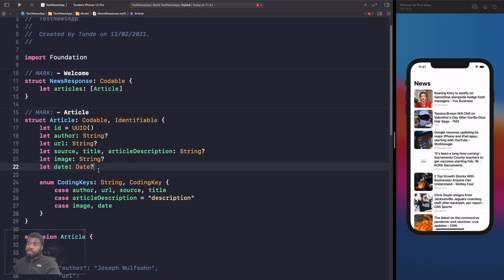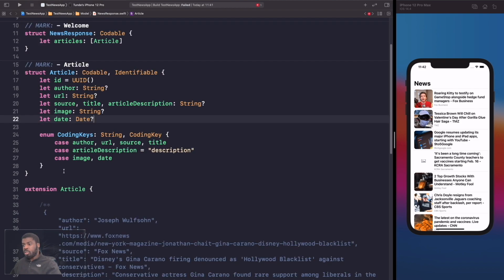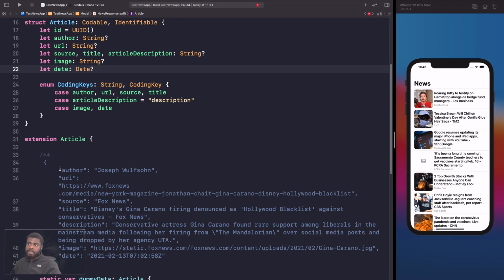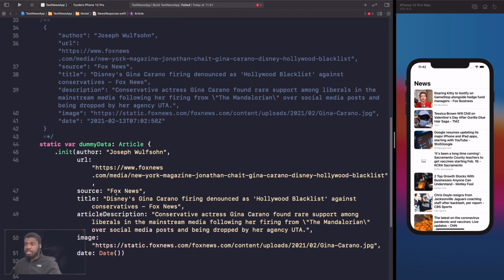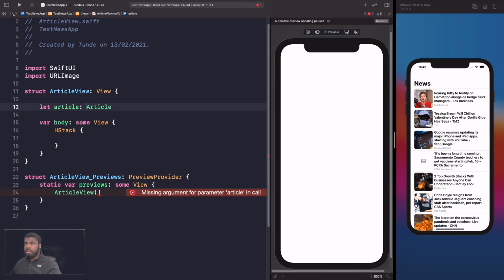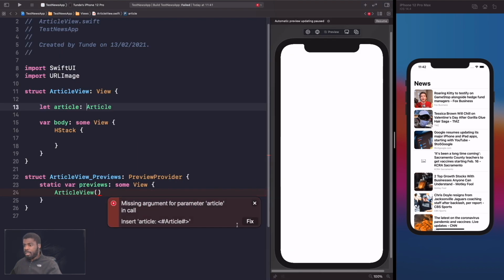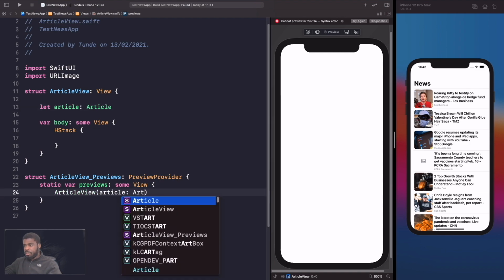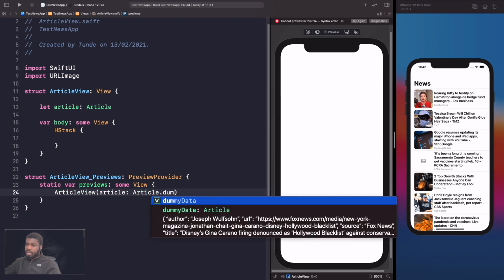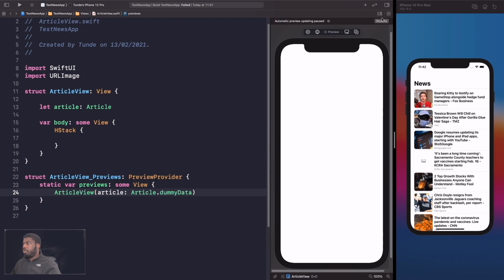So why did I make them optional? The reason is that in the event that the API returns nothing, it won't crash. So now we're going to use this dummy data in our SwiftUI view. In here, we're going to hit the fix, and then we're just going to say Article.dummyData. And now when we build it, we don't get any more errors.